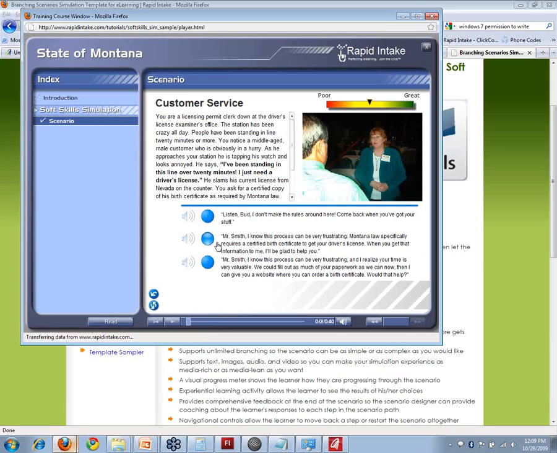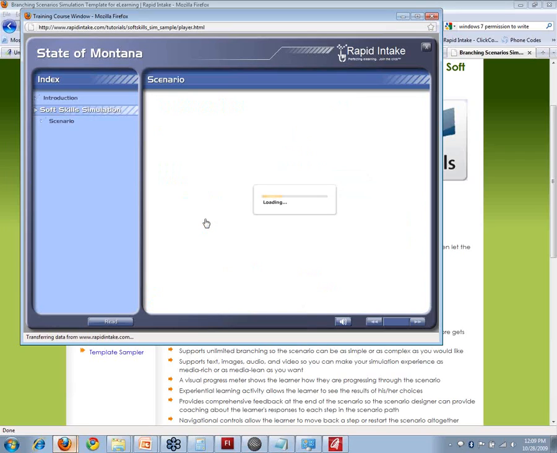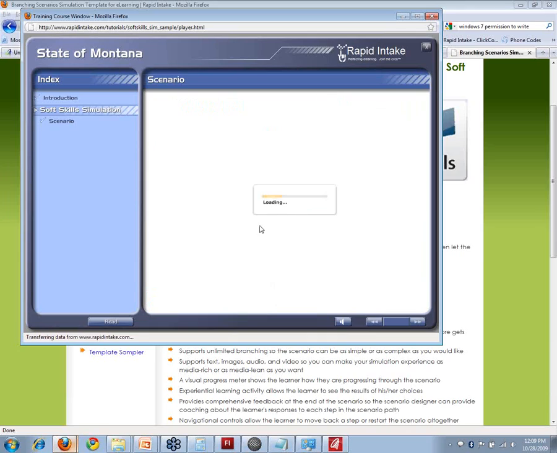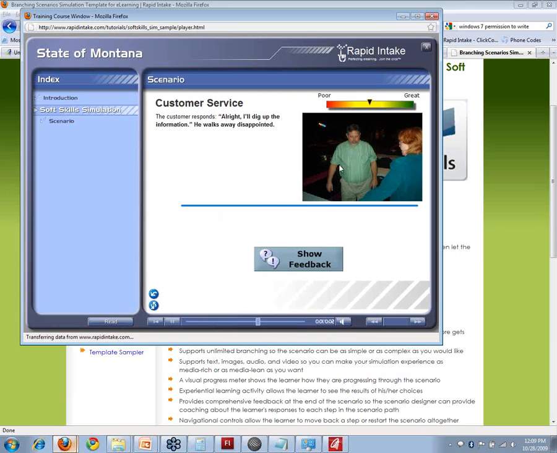Okay, so when the learner clicks a choice, it branches to someplace in the simulation, and we get some information. And once we get down to an ending point, we get some feedback.